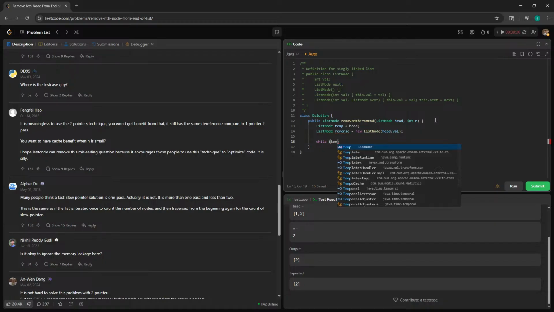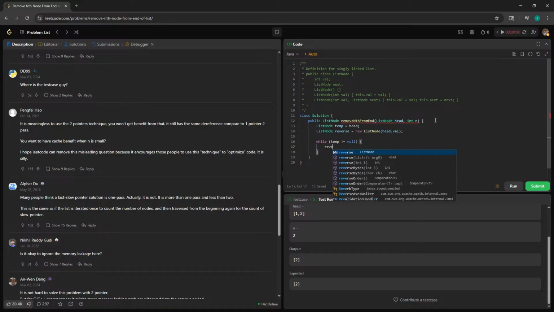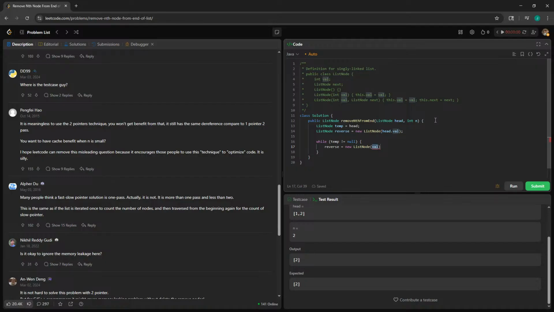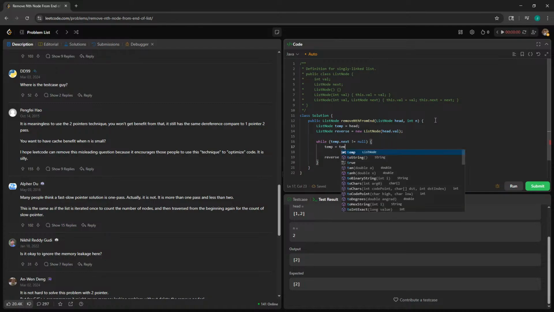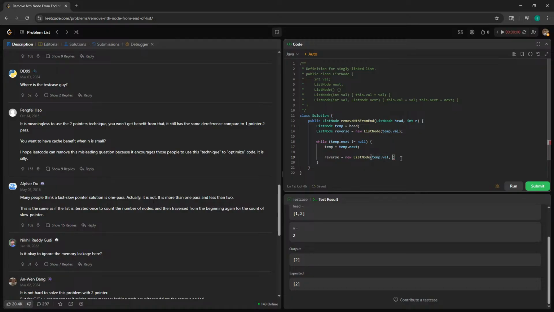So now we say temp does not equal null. Then the reverse is equal to a new list node, and the value is going to be the temp.value. Basically check if temp.next exists. Temp is equal to temp.next. Temp.value. And then we can pass in reverse into here as the next.